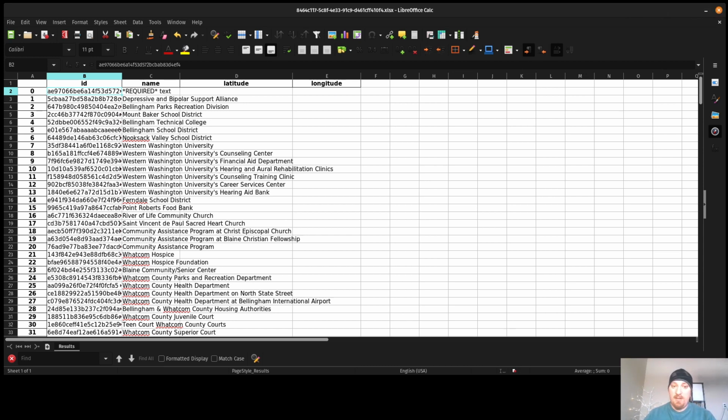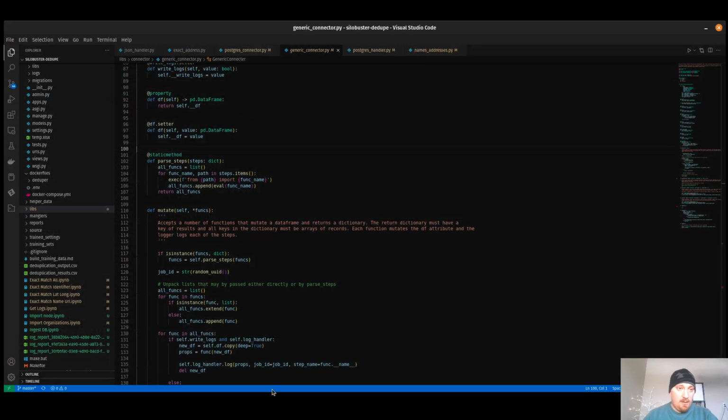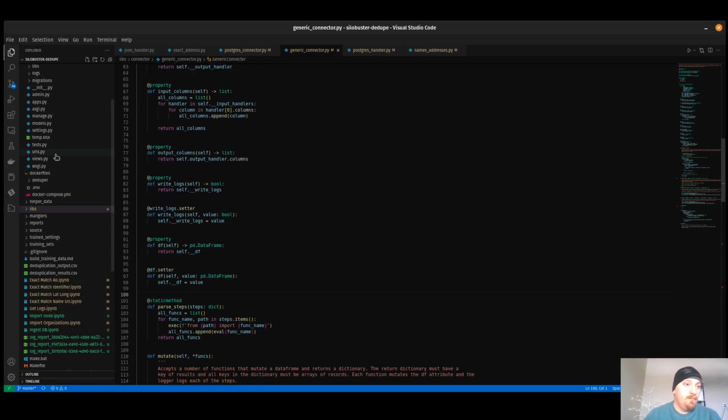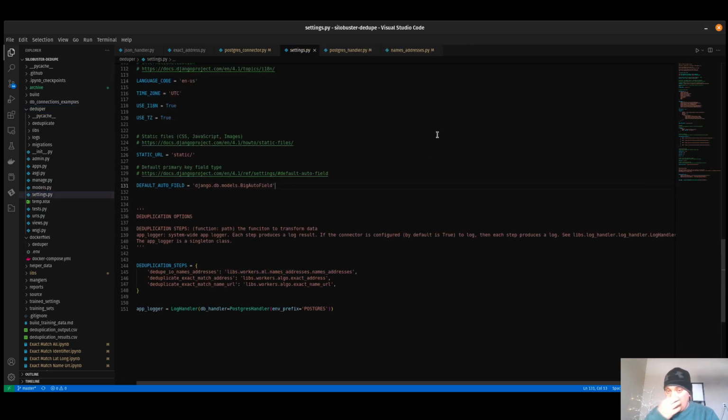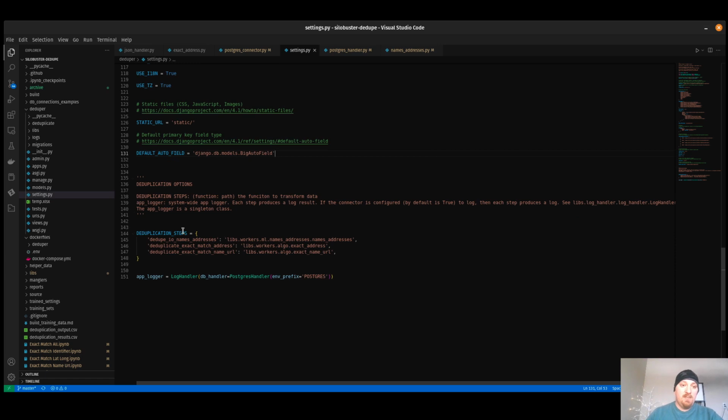All right, and so in the next portion I'm going to cover some of the concepts of the settings of the REST API, and we'll look at the documentation together. Okay, so looking at the source code, it's going to live here in deduper. Now, if we open up the settings.py, this is a Django server using the Django REST framework. At the bottom, you're going to see deduplication steps as well as app logger.